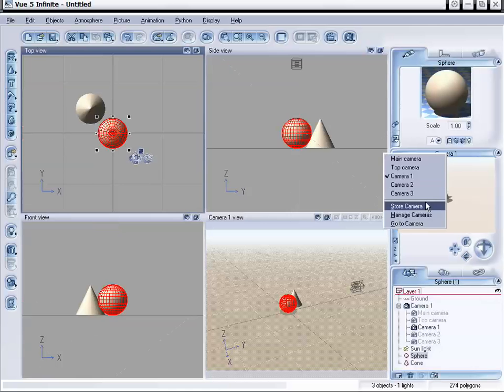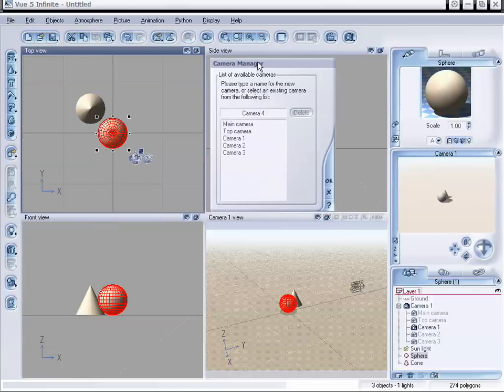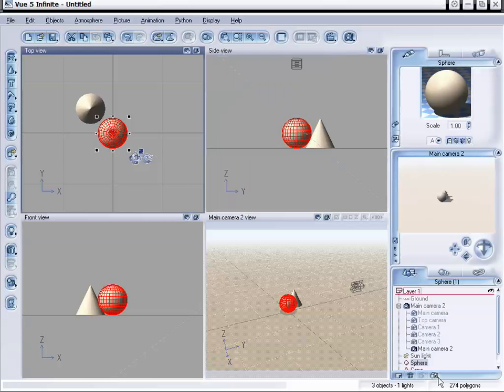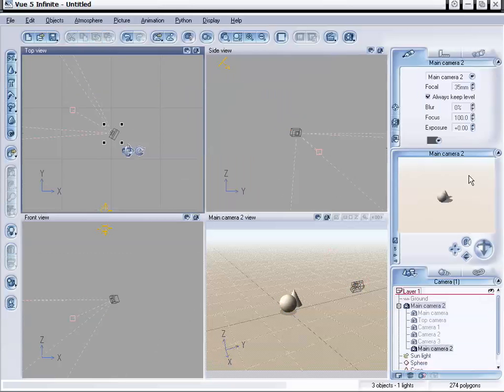What we can also do is manage our cameras in here, and with the camera manager, we can either create new cameras, or we can select already existing ones and delete them. If I go up here and we have main camera, I'm going to type in main camera 2, and click OK. And now we have main camera 2 in the scene. So we could also add cameras that way if we want to specifically name them. Of course, we can always, within the layers panel, type in a name for our camera.